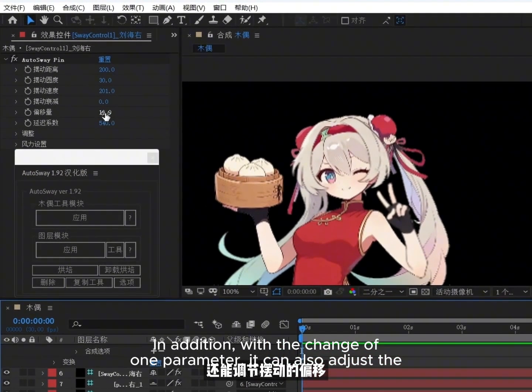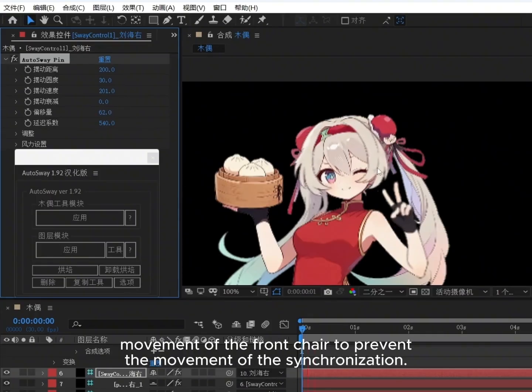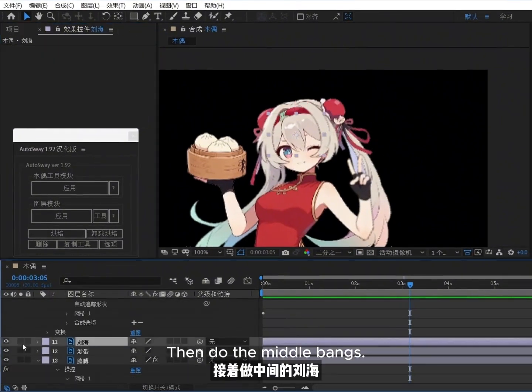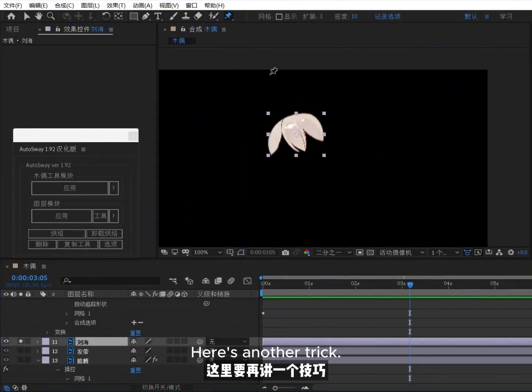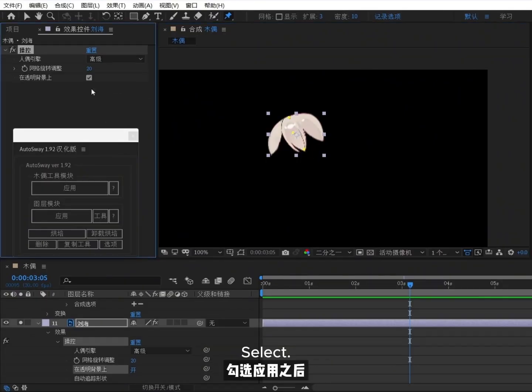In addition, with the change often parameter, it can also adjust the movement of the front chair to prevent the movement of the synchronization. Then do the middle bangs. Here's another trick. When we follow the same operation just now, we will also hit this hair.